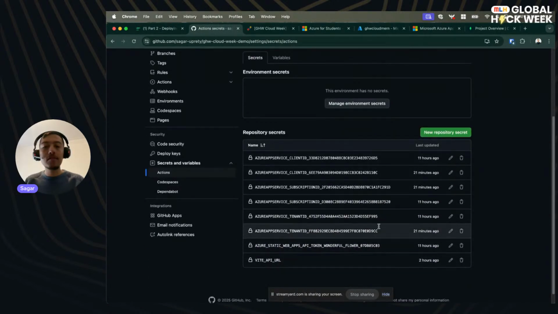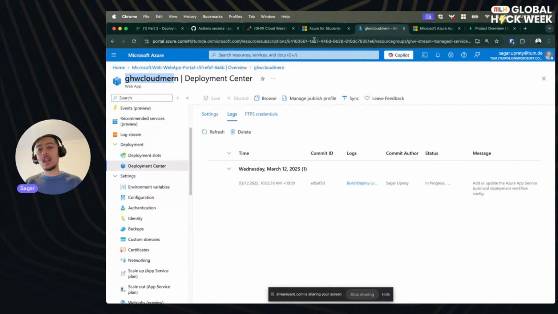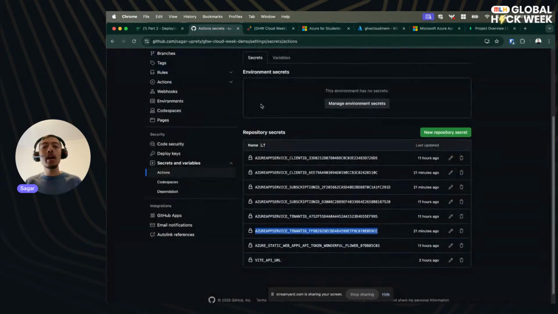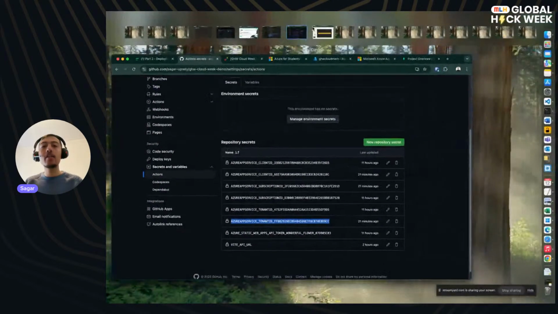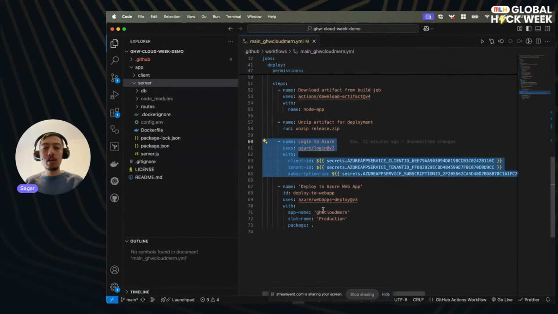So I have some other ones as well, the old ones, but you can see the latest one was 21 minutes ago, and I have the client ID, the subscription ID, and this one should be the tenant ID. So these three credentials are added by Microsoft Azure automatically, because remember when we set up the deployment, we provided it with access to our GitHub account. So when it created the workflow file, it also created these secrets, and then it referenced these secrets within the workflow file. So that is how it is able to authenticate with Azure.